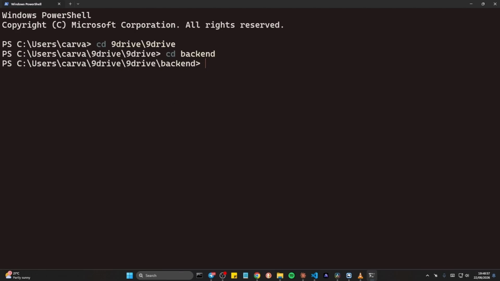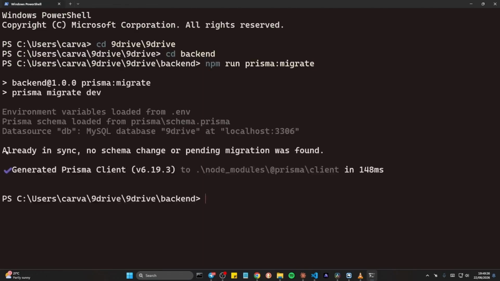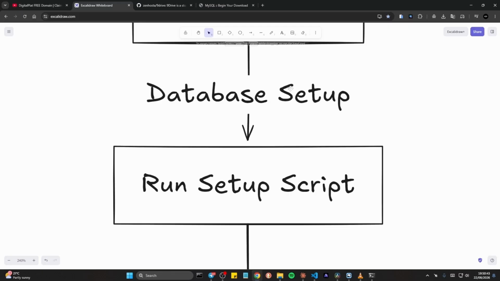And what we want to do is to run our server to set everything up. So this is what we need. Everything has been synced, no scheme. The Prisma client, our backend server is configured correctly. Now let's go to the database setup and run the setup script.